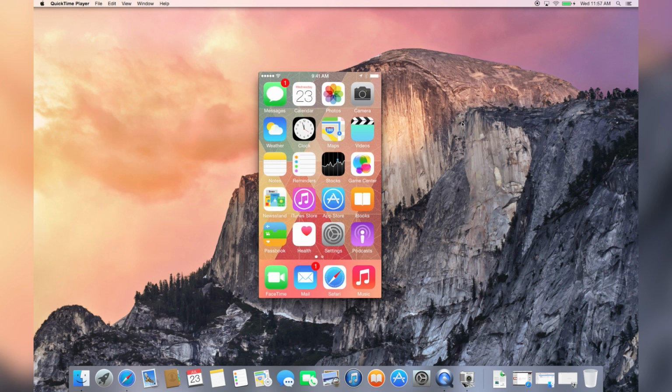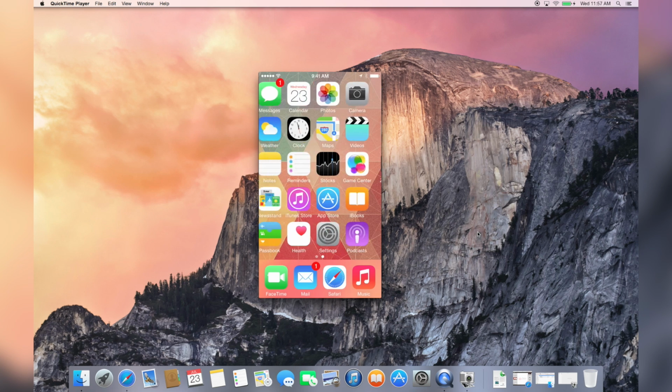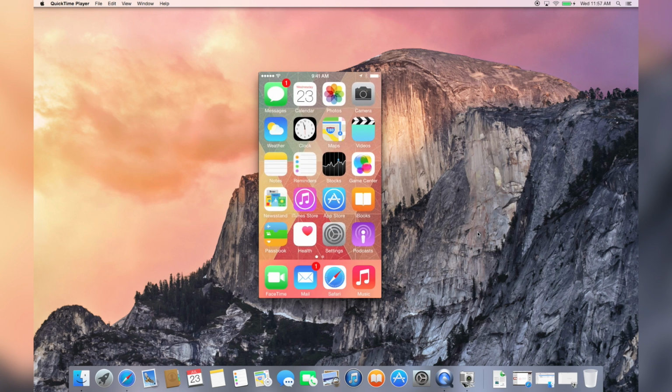I can resize this and move it around however I want, just like any QuickTime video feed. All I gotta do is tap the record button, just like for any other camera, and then I can go ahead and start recording. As you guys can see, it's a little bit buggy for now.